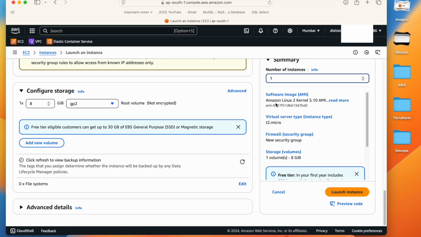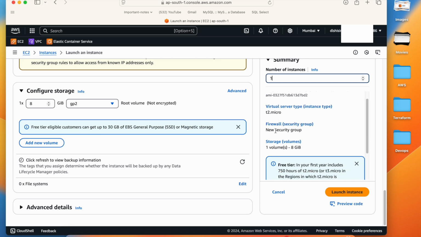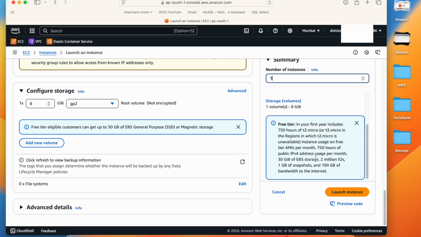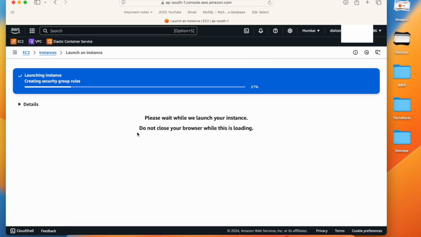And you can just review whatever the selection you have made so far. I have selected Amazon Linux 2 with virtual server type, which is instance type T2 micro, which is free tier. Security group will be created, and there's a new security group. Volume is 8 GB storage. So everything looks good. Let me click on launch instance now.